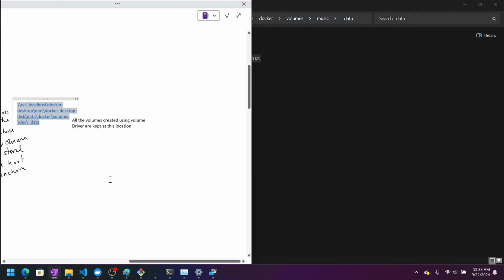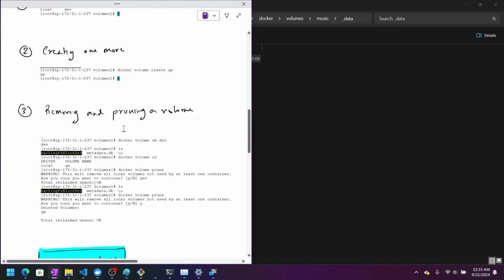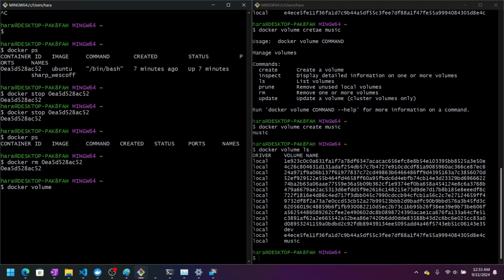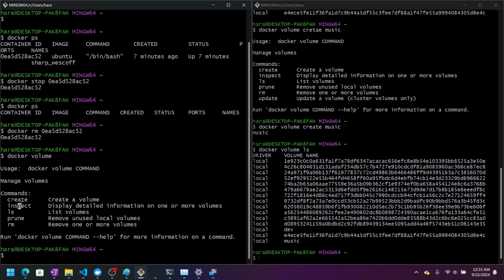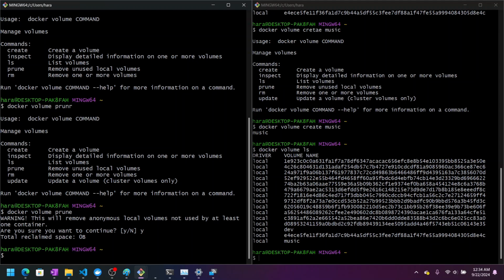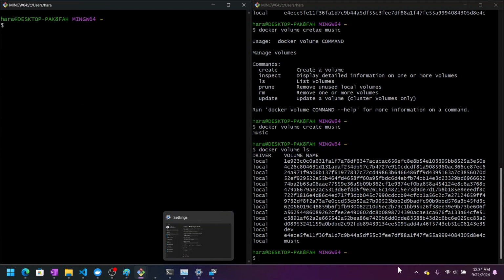So next is removing and pruning, which you can see from here. You can create, inspect, and list the volumes. Prune means you can remove the unused local volumes. So if I do docker volume prune, you'll see that the volumes have been deleted.